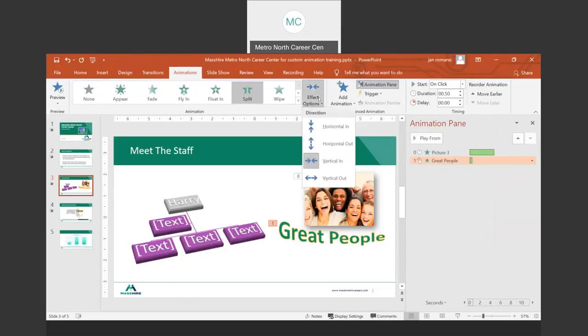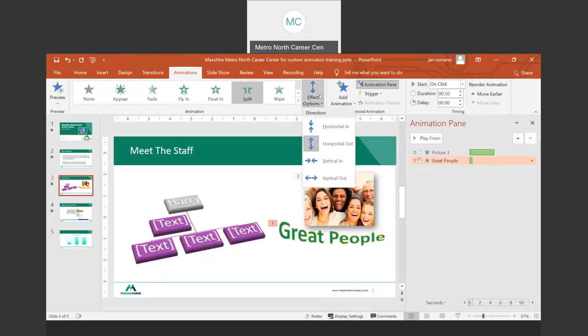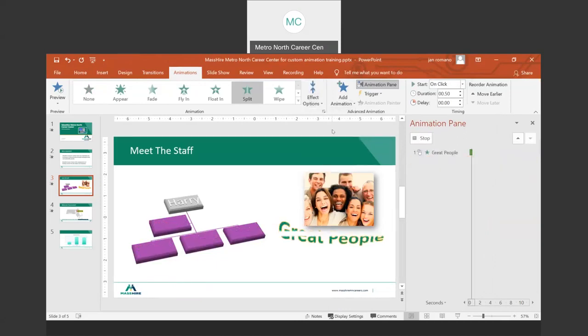Effect options. Remember, you can do a vertical or a horizontal split or whatever, which way you want. And then I'm going to come up here to start, and I'm going to say with the previous animation. Meaning, it's going to animate at the same time that this photo is going to animate. Let's see how it looks. I'm going to run the slideshow.